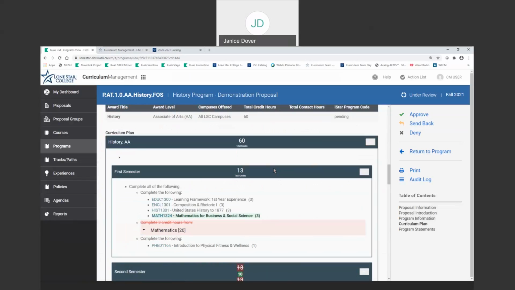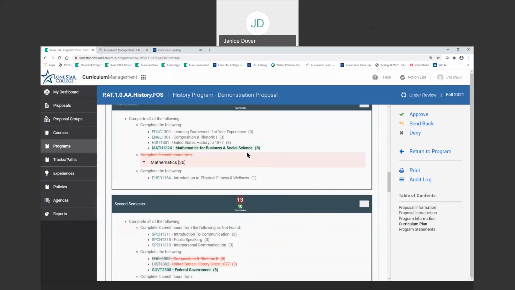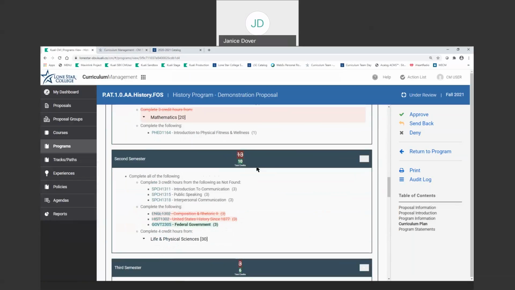Down in the program plan, if we want to change courses, anything that we've removed will be in a strike through in red font, and anything that we've added will be highlighted in green. Also, if the credit hours per semester have changed, it will show you. This is in red and it has a strike through, and our new credit hour total is in green.